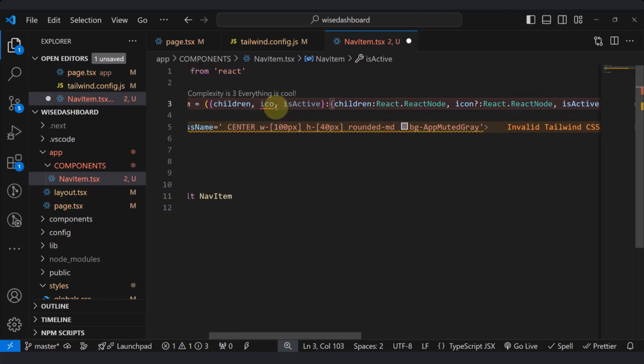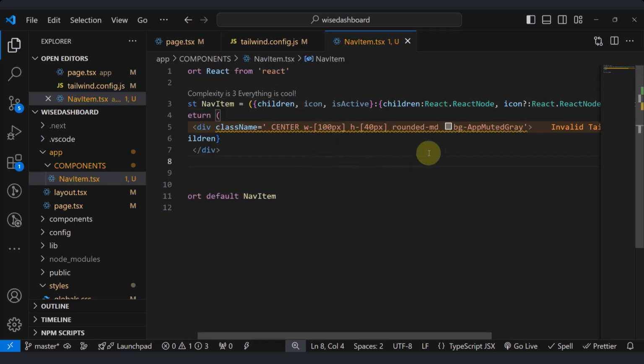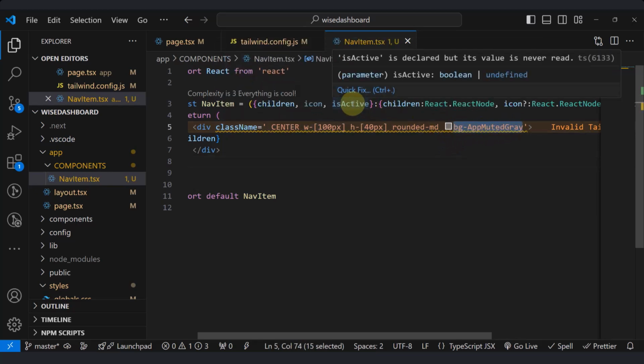So what this thing does, okay, this is icon. So what this thing does, it will put this background based on, is this true? So that we can add and remove the background. I hope you get that one. So let's quickly implement that.